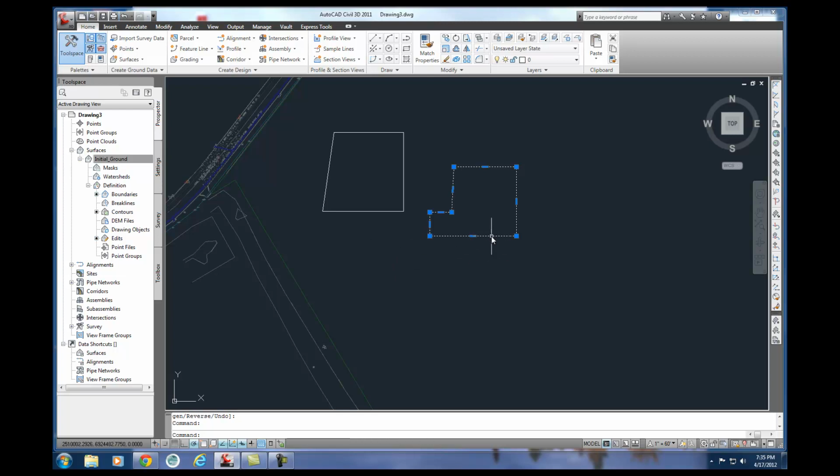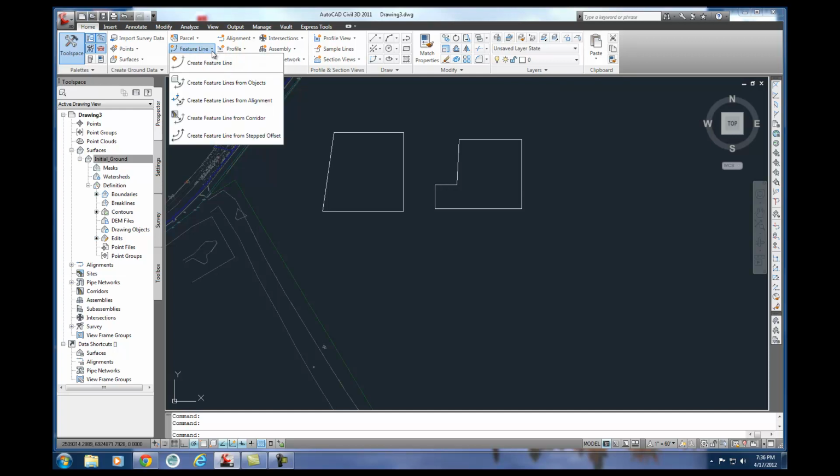Alright, so it's like, great, you talked about polylines, but I thought you were going to deal with features. Well, let me go ahead and show you how we're going to create a feature. Because we have a polyline, what we can do is we can create a feature line from that. And so here's feature lines up here, and if I open that up, you can see all the different ways you can create a feature line.